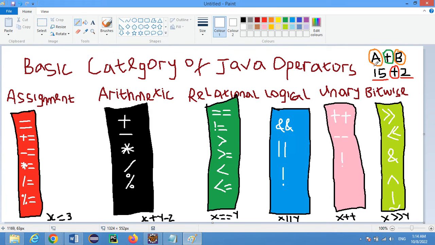With this simple illustration here, A is the left operand, B is the right operand, while the plus operator is acting on A and B. In this case, the type of operand there is a variable, two variables. While the type of operand there is a constant value, where we have 15 on the left and 2 on the right, and plus is acting on the two of them.